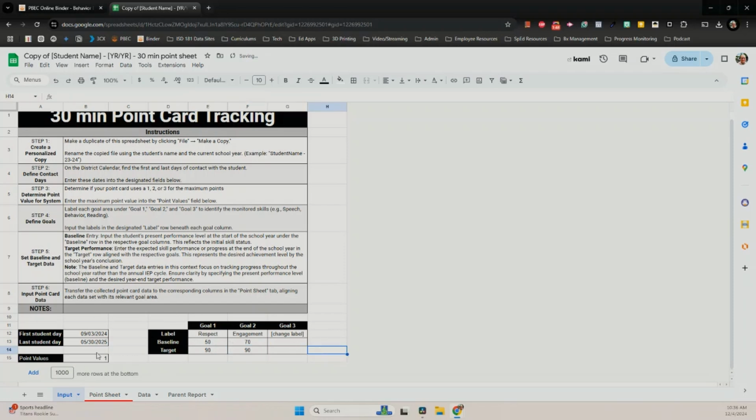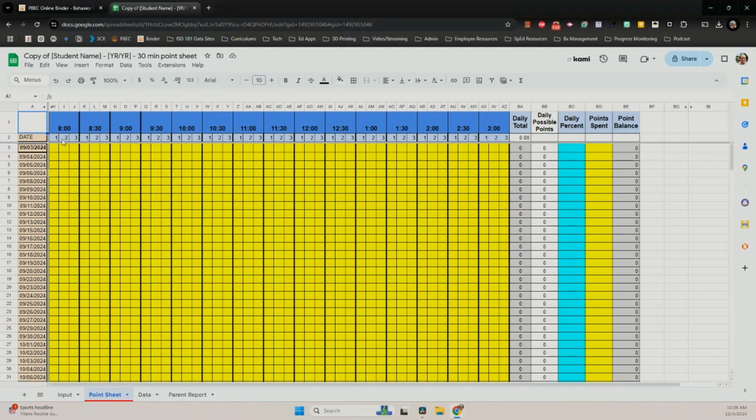With this bottom section filled in, we can go to the point sheet, and we will see that we have the dates all pre-entered for us. You'll see a 1, 2, and 3 in each of the rating periods. That's goal 1, goal 2, goal 3. So in this particular case, we're not going to put anything in 3 because we didn't track that goal.